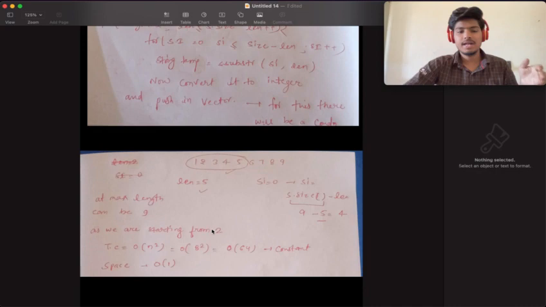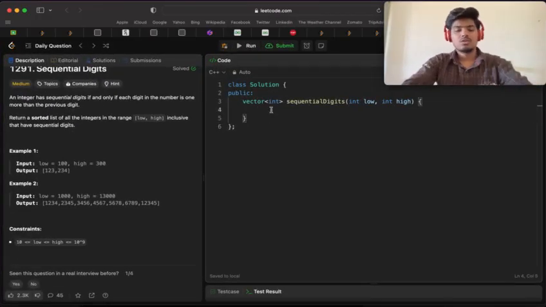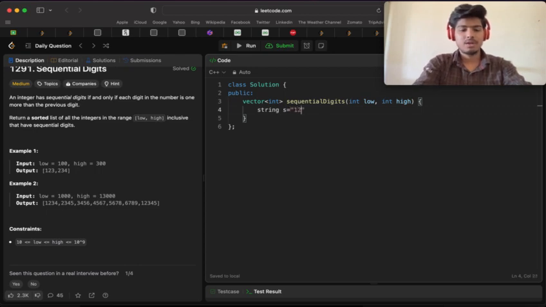And as you can see, we are not using any extra space for this. So space complexity will be big O of 1. So now let's do the code for this. Firstly, I will create a string which is 1, 2, 3, 4, 5, 6, 7, 8, 9. This will contain the numbers 1 to 9.